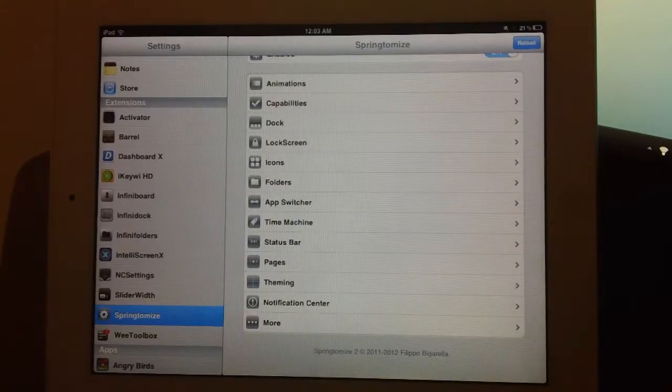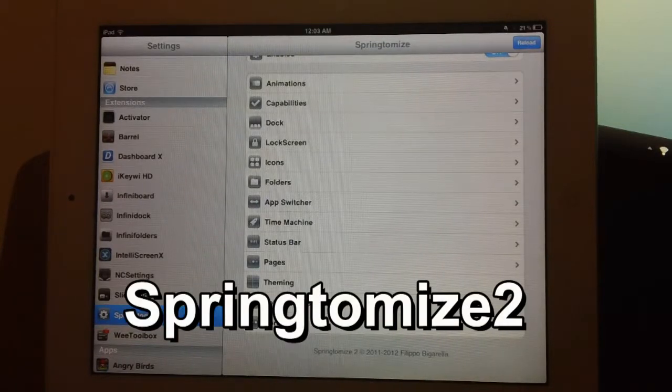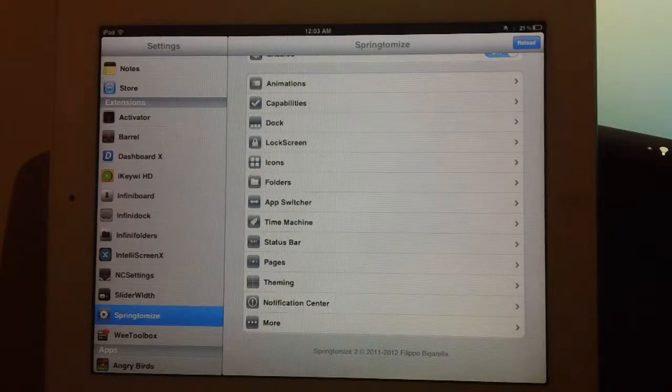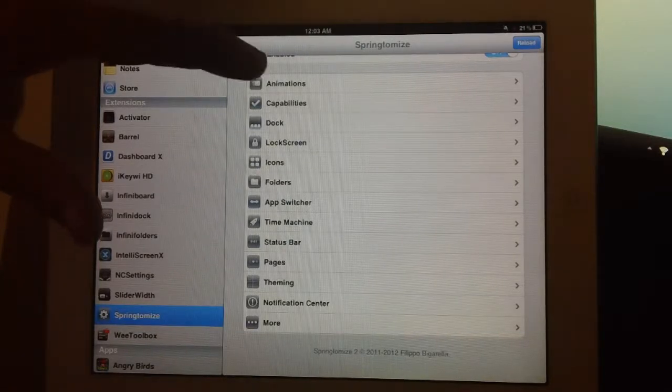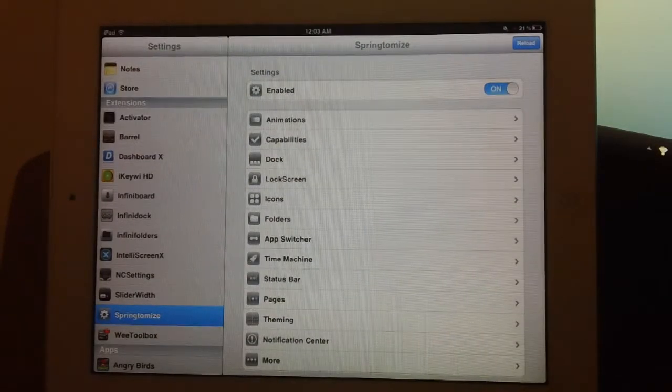Coming in at number 3 is a definite must, and it's called Springtomize 2, and it is $2.99. Now this tweak just has a ton of functionality with it. It allows you to change a ton of different things on your iPad, such as animations, capabilities, your dock. You can actually hide your dock, hide the reflections, hide the labels. You have lock screen options. You can change your slide to unlock text. You can hide your clock bar.